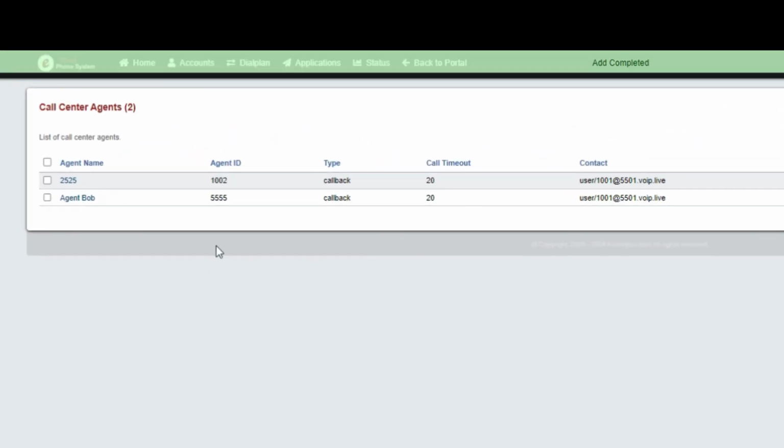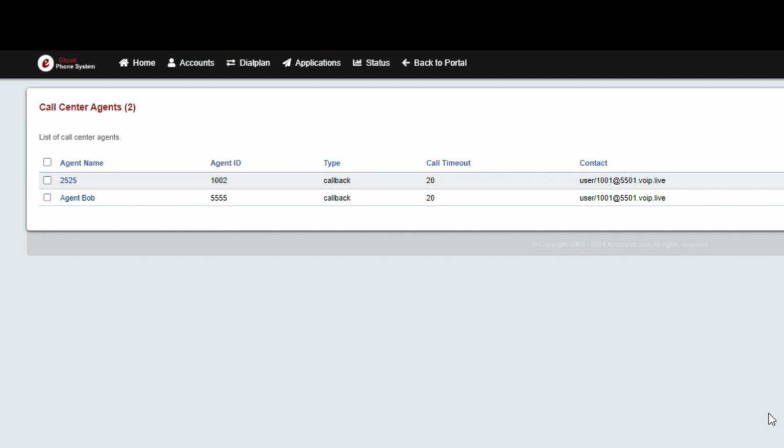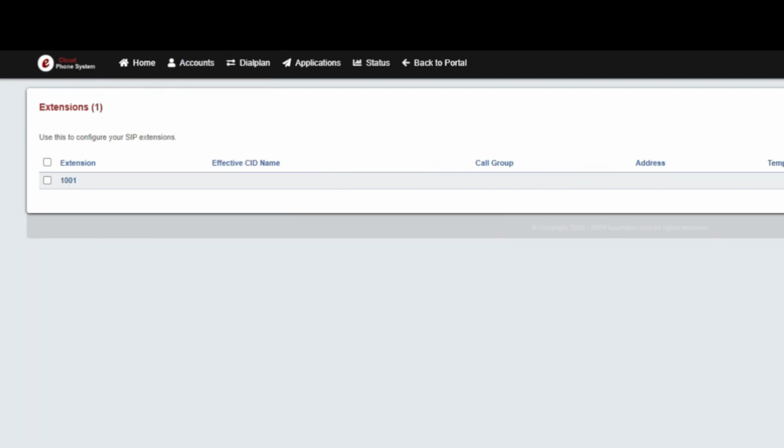Adding call center agents allows you to manage your team effectively, ensuring that incoming calls are handled efficiently. This ultimately enhances your customer service experience. So, start adding your call center agents to your Cloud Phone system today.